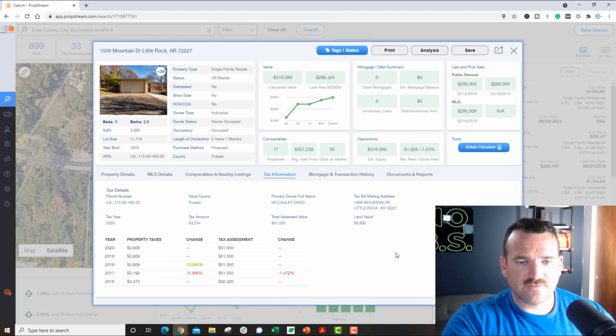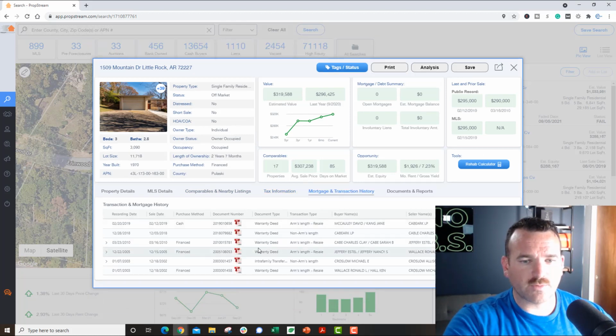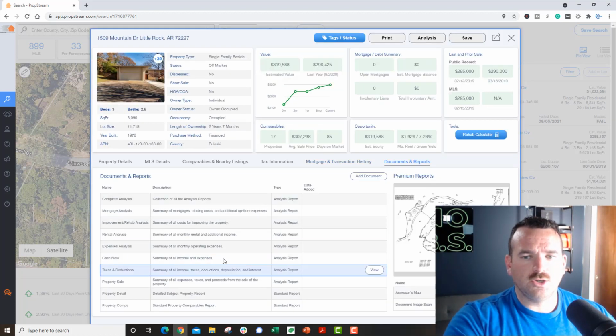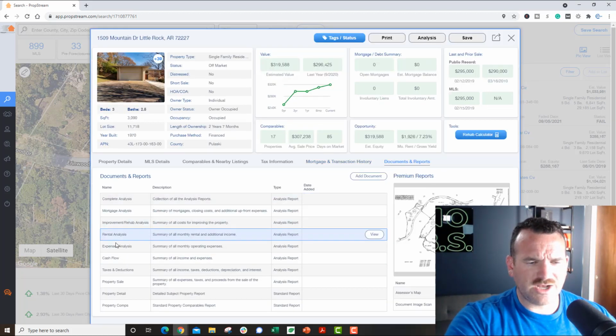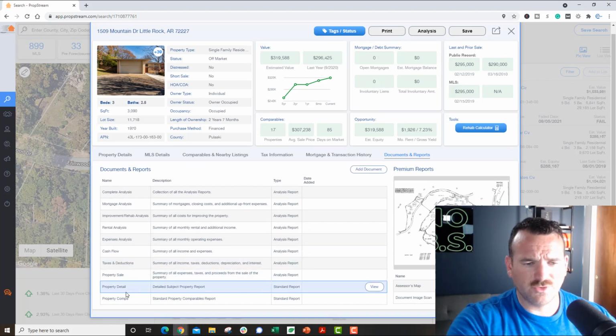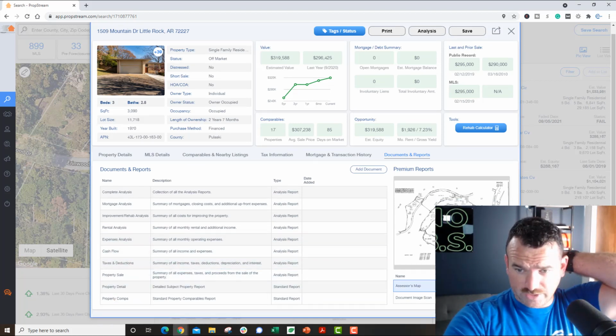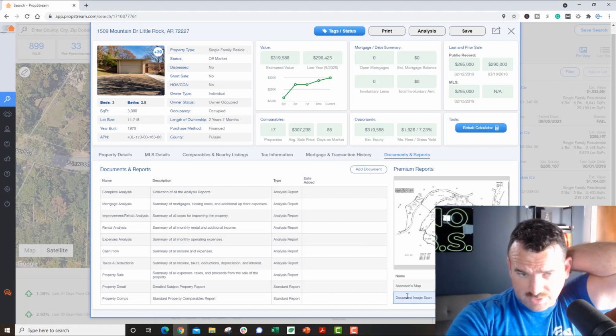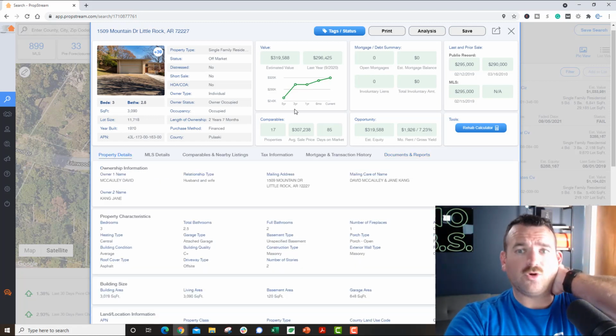It lets you pull tax information. It lets you pull mortgage information. Sometimes you have to pay a little extra for this info, but you can literally pull up the warranty deed that was recorded. You can go in here and pull reports. You can pull mortgage analysis, rental analysis, cash flows. In a lot of cases, you can pull, like, here's the assessor's map for $1.50. You can pull plans. You can pull all kinds of stuff.